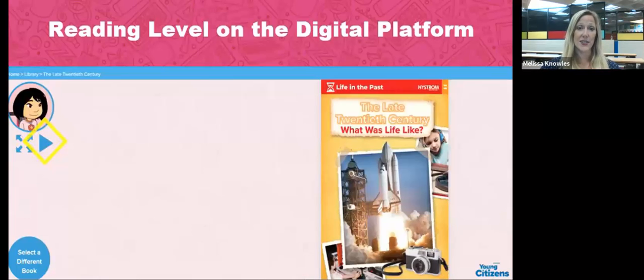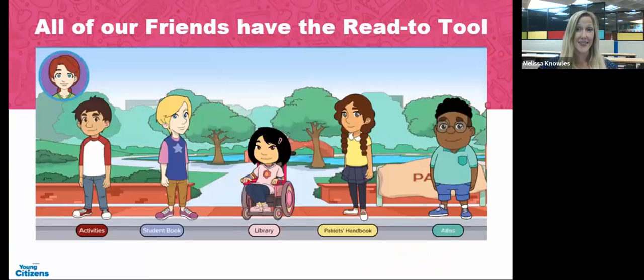Another thing that I truly love, as I talked about earlier, is that Read To tool. So you can see, and this is the students have this on their student view, but this is in the teacher account, you can also see what the students see, which is great for planning. But there's a little play button, and when that is selected, the text will be read to them. So let me click over here really quickly. So not only does the library and the leveled readers have that Read To tool, but so is it in the activities, the student book, the Patriots Handbook, and the Atlas. So we've embedded that support throughout for students.